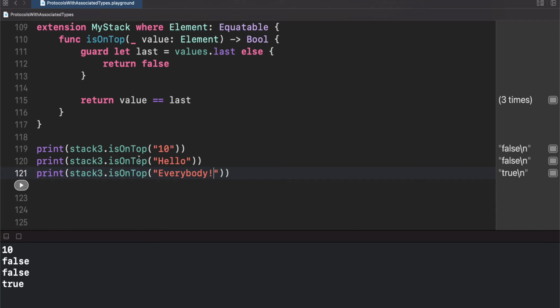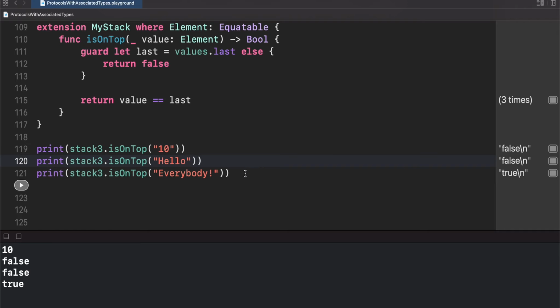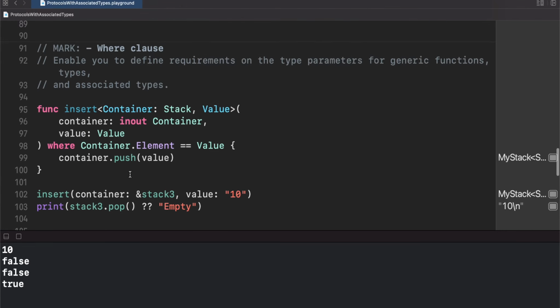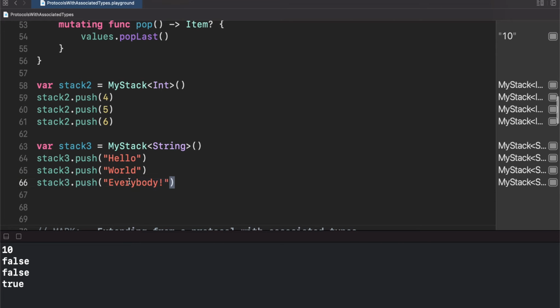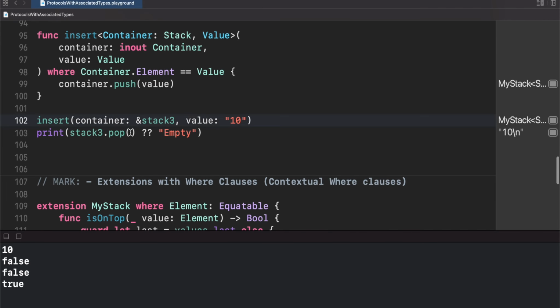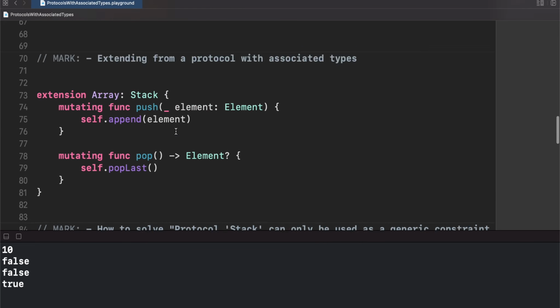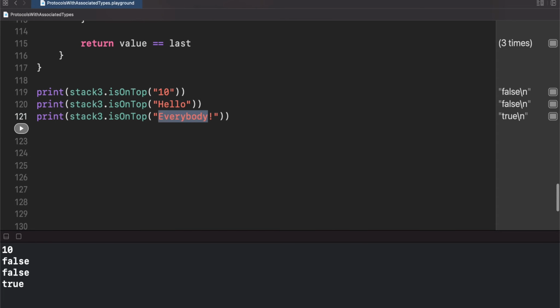There you go. We just tried to figure out if 10 or hello are on the top, and we got false, but we found out that everybody is on top. So if we go back to our declaration, we have here that the last element inserted was everybody. Well, actually it was 10, but since we popped it, yeah, we got at the end everybody. And yeah, the result is here.